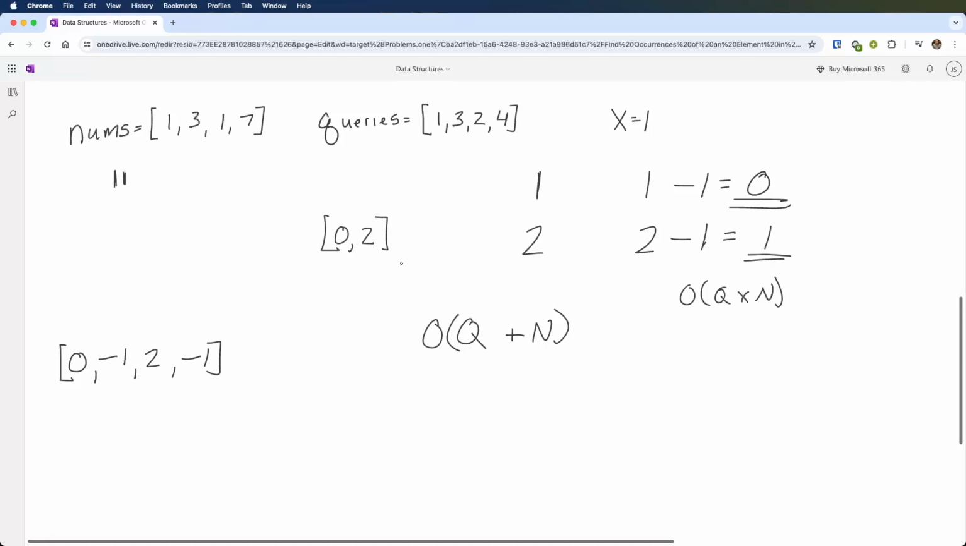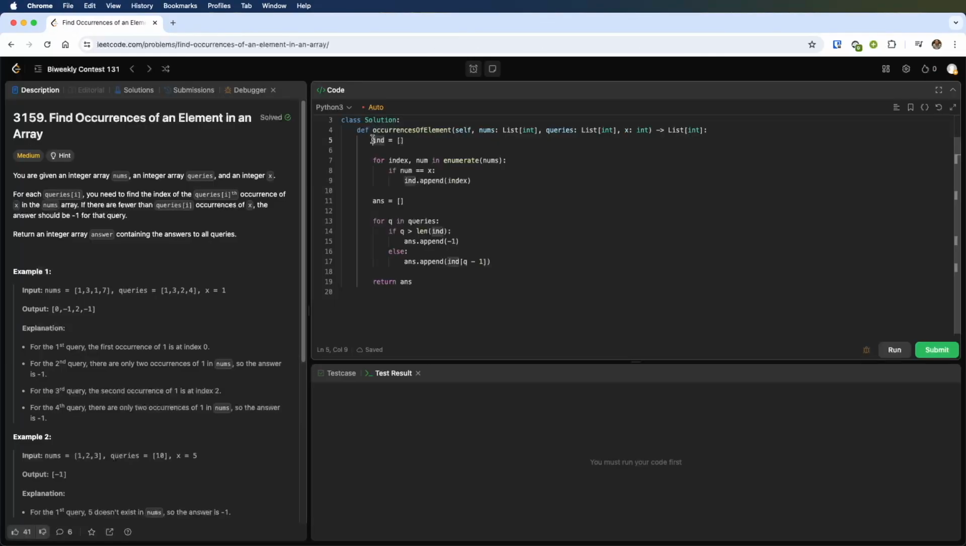Let's go over to the code and look at exactly how this works. We start by declaring this array that holds the indices of x. This is going to be that array that we can access in constant time to get us the answers to all our queries. What we're going to do is just go through all the elements in nums and say, if this current number is equal to x, it's a number that we care about. It's an occurrence that we want to query. So we're just going to add that index into the array.